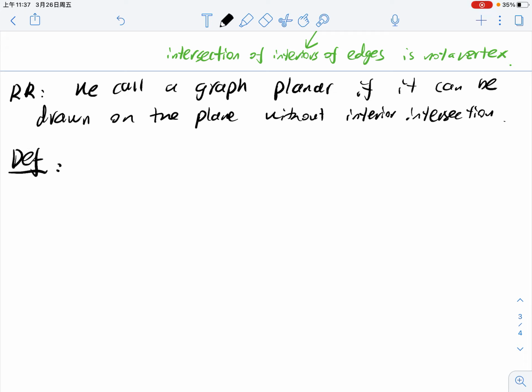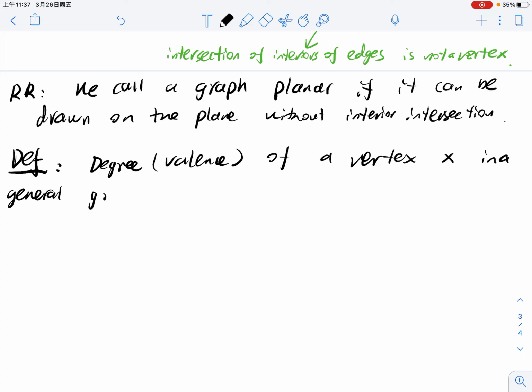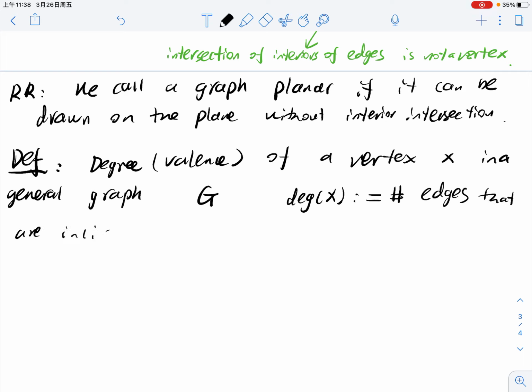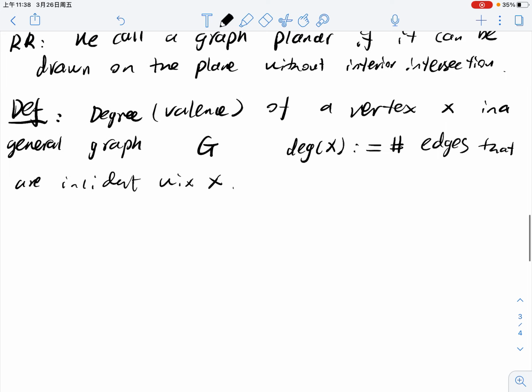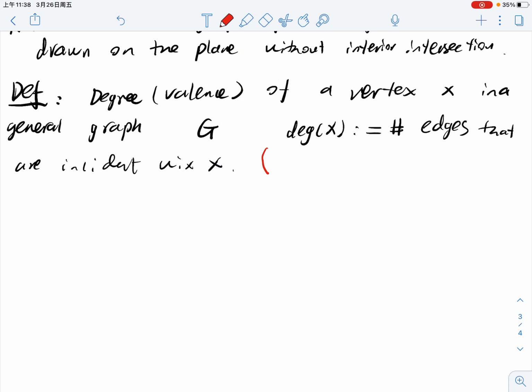Okay, next we turn to another useful notion that is called degree or valence. So the degree or valence of a vertex x in a general graph G is defined as follows: degree of x is the number of edges that are incident with x. In other words, this is the cardinality of the set of y such that (x, y) is an element of the set E.